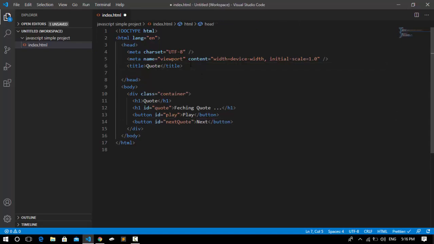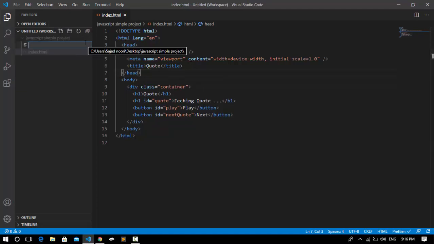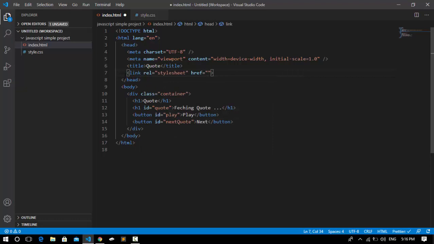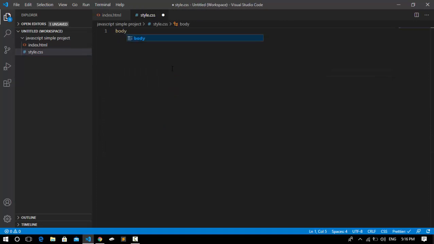So I'm going to come here and create a style.css file. Now we're going to link it up with the HTML. So I'm going to come in the head, and we're going to say link, and its href is going to be style.css.